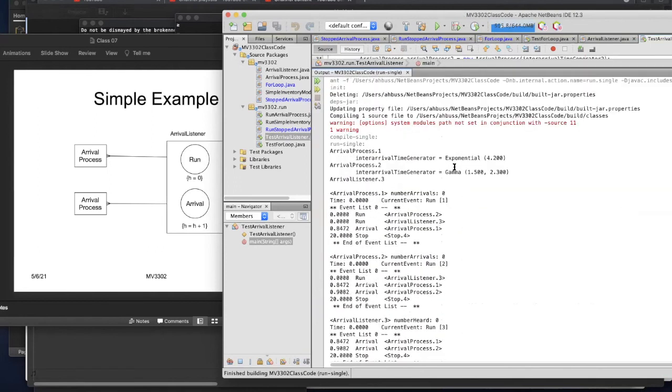And see what that's all about. Okay, so first, here are our 3 sim entity components. Again, here's an arrival process, with the exponential. Here's a second arrival process with the gamma inter-arrival times. And here's our arrival listener. And then notice that it doesn't have any parameters. And that's just the way it was designed.